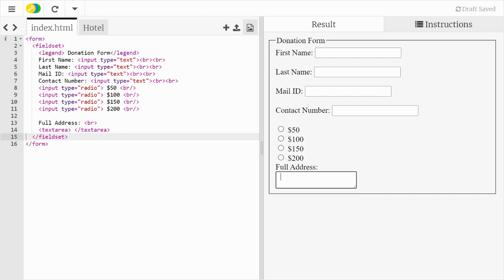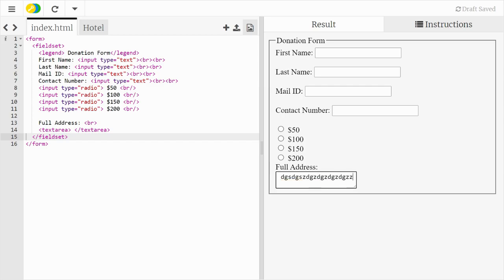See, the difference between the text box and the text area is, in a text box you can give only a limited number of characters, maximum up to 30 to 50, but in the address, that is a text area, you can give any number of characters. It will accept more than 50, until 100 or 200. I'm just typing, and you can see that the scroll bar is appearing. That is the difference between the text box and the text area.